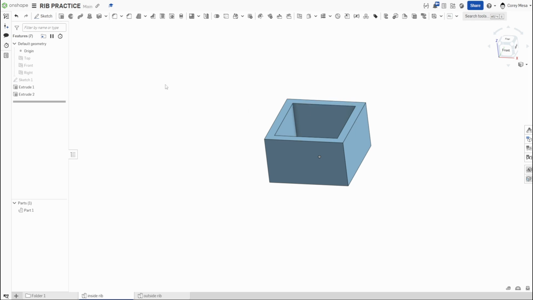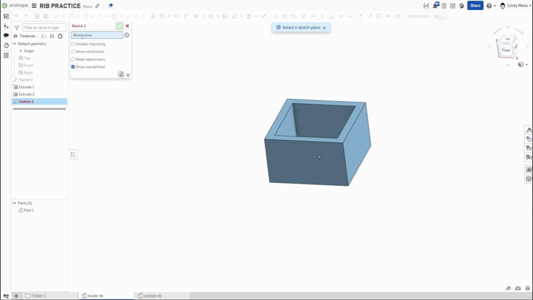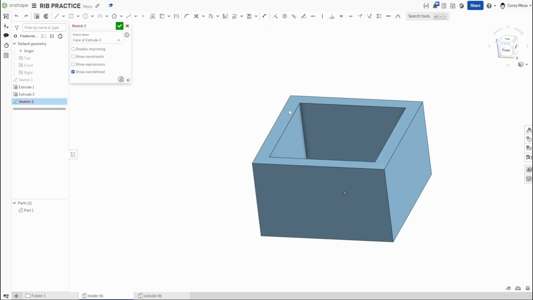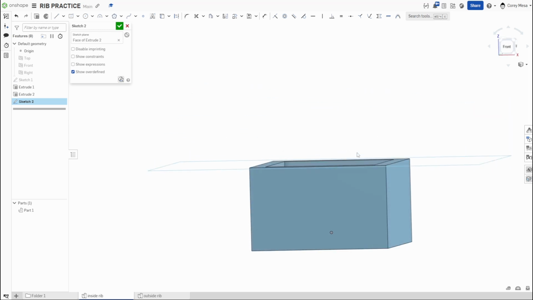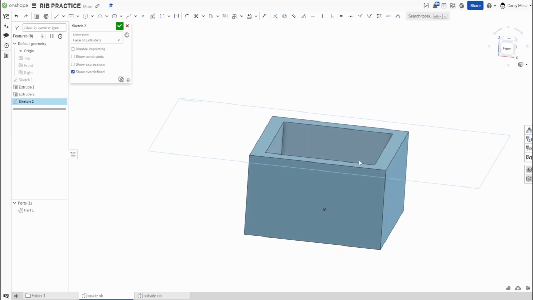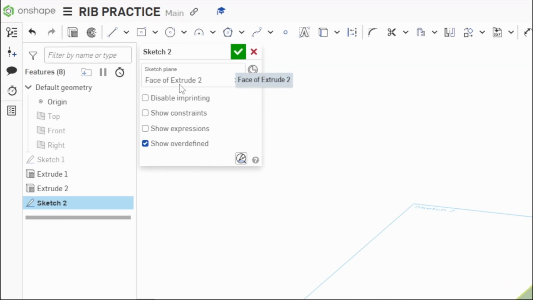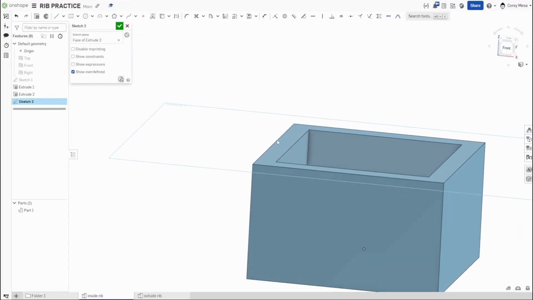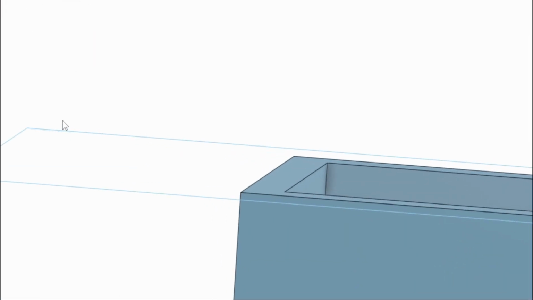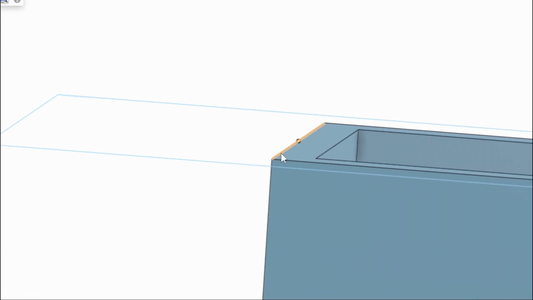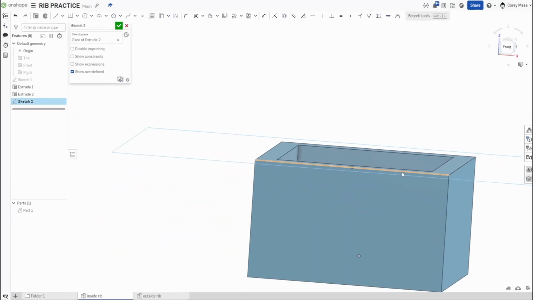So now we're going to draw one more sketch, but we're going to start it on the sketch plane on the top of that face that we just made. You'll see it says face of extrude 2 right here. And if you follow along with this little rectangle here, it is in line with that top face.